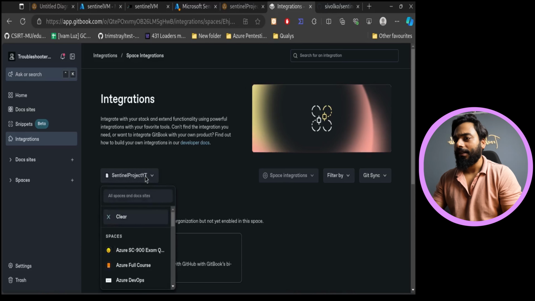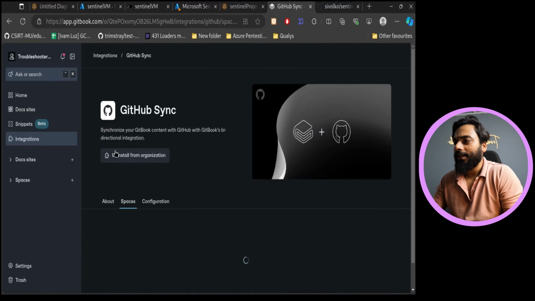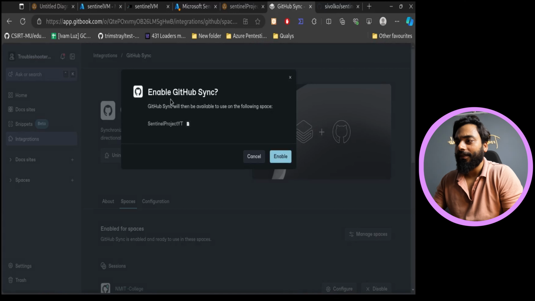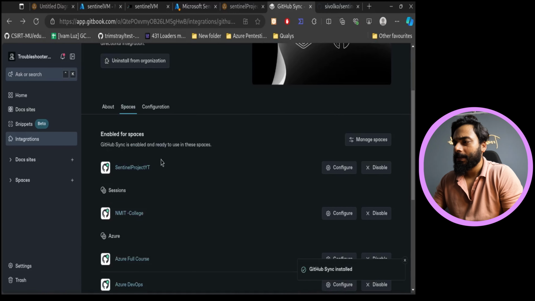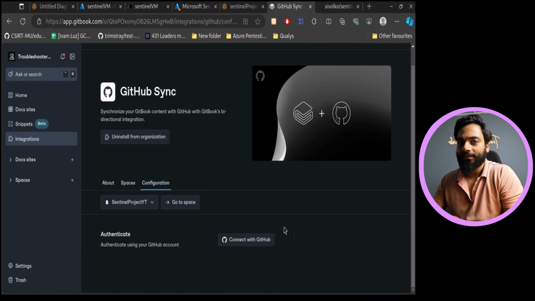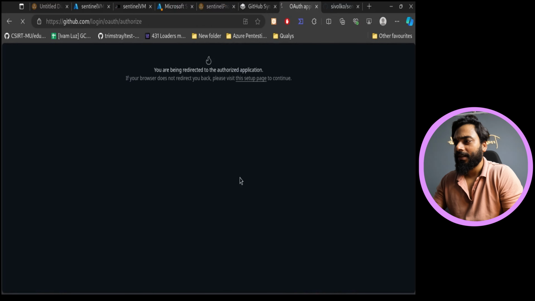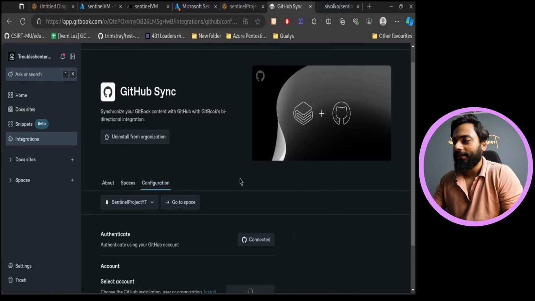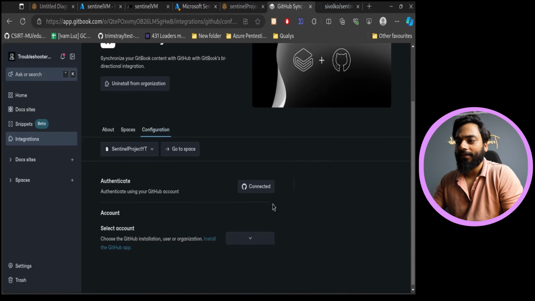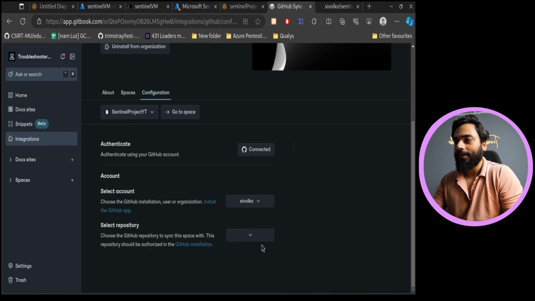So it will ask for Git Sync. Okay, let's go for the Git Sync here. I already have Git Sync enabled, or if it's not, let's ask to enable. Okay, so it will ask to configure and connect with GitHub. It will ask to authenticate once, authenticate. Then it will ask which repository you want. So status is connected. So select the account. This is my account, and then it will ask which repository you want and how you want it, like bidirectional or something.